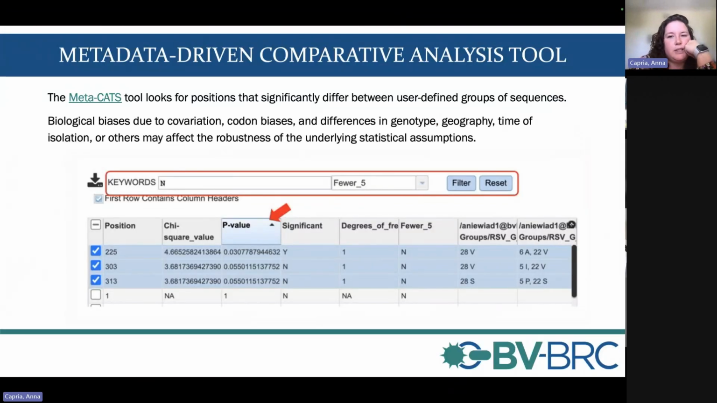The next tool I wanted to touch on is our MetaCATS tool, and this is a metadata-driven comparative analysis tool. It looks at base pair positions that are significantly different between user-defined groups of sequences. Now, it's important to note that there might be biases due to covariation, codon-based biases, differences in genotype, geography, time of isolation, and other things that might impact statistical assumptions.